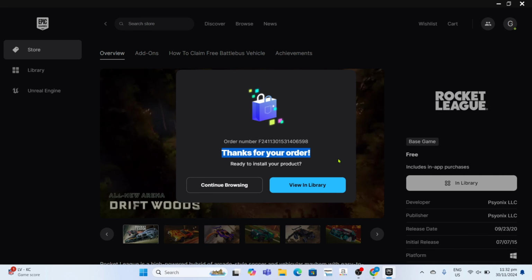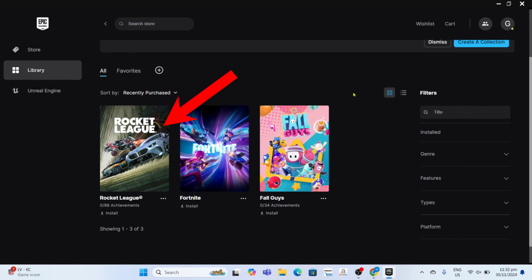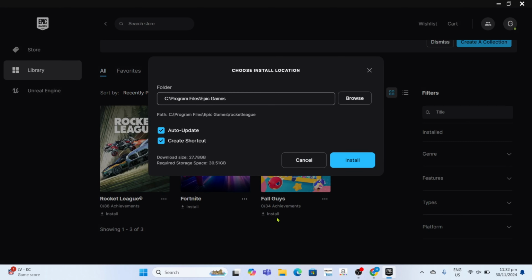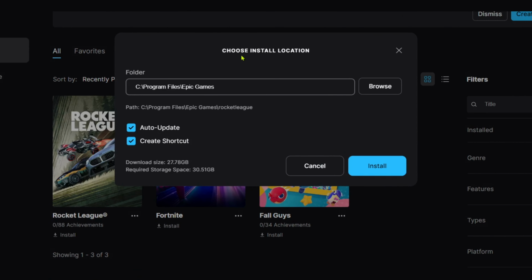After that, Rocket League will be added to your game library, so just click this view in library button to find the game. And here's the game Rocket League, guys, just click it. Then after clicking it, Epic Games will show you the total game's size and the location where the game's installation files will be saved. If you want to change it, just click browse, but if you're already fine with the location, just click install.